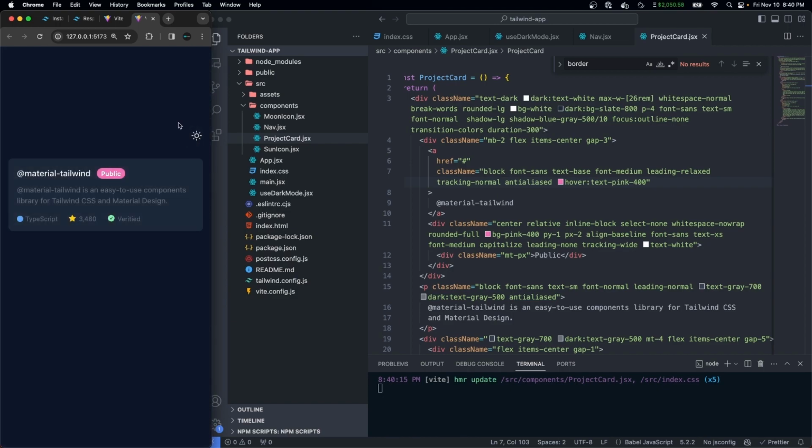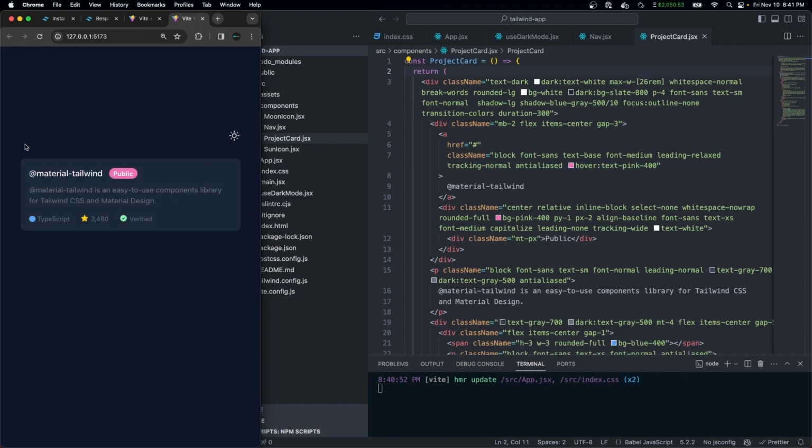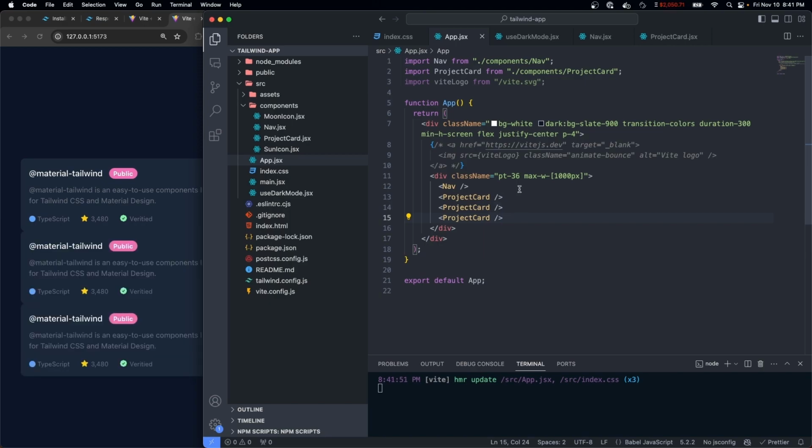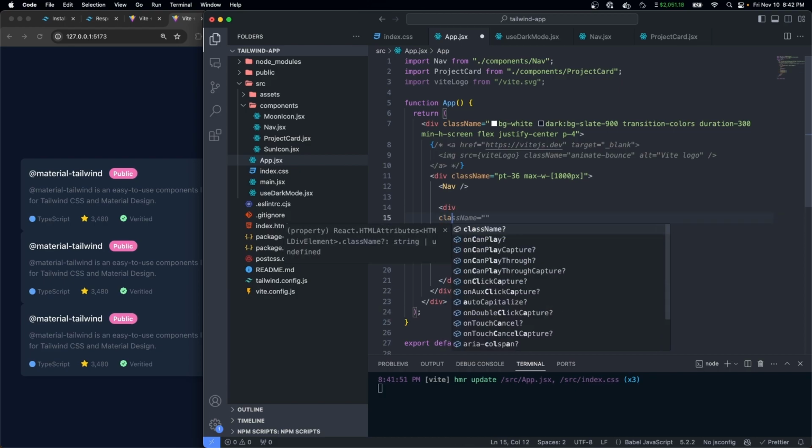There we go. The next thing I want to do is make a responsive container for these cards, because in a real-world app, we'd probably have multiple cards, and we'd want them to rearrange based on the screen size. So back up in our app, let's just create 2 more cards, and we'll wrap them in a grid container. So let's create a div and move those cards into that div.